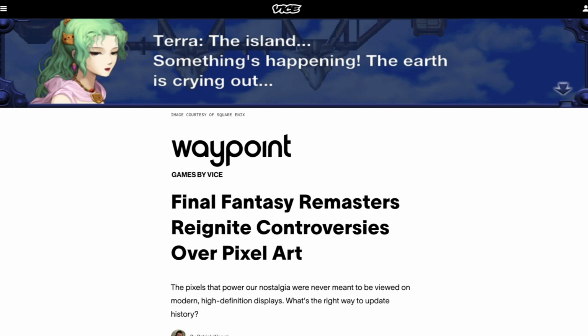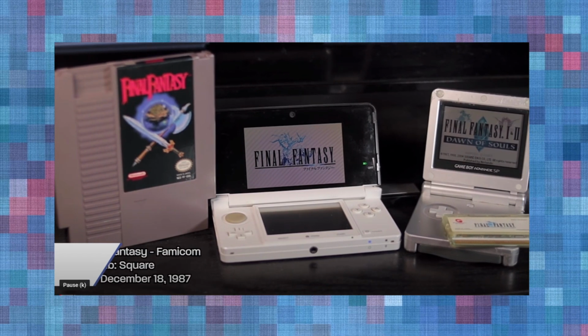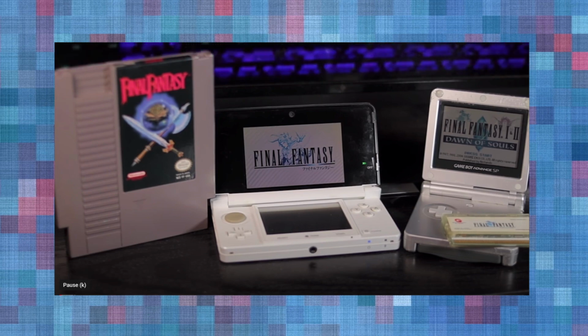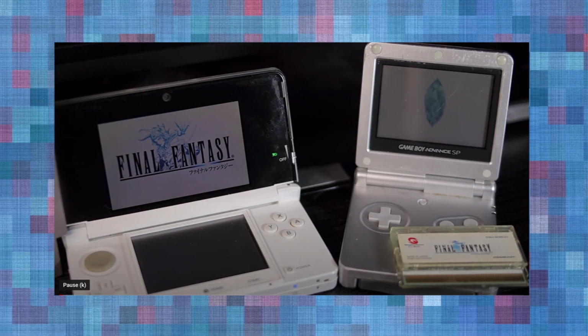A few months ago, I was reading an online piece, Final Fantasy Remasters Reignite Controversies over Pixel Art. The article discussed remasters or new editions of video games originally released in the 1980s and 90s. I greatly enjoyed playing the Final Fantasy series when I was younger. In the decades since, there's been a market for these games to be released on current systems.